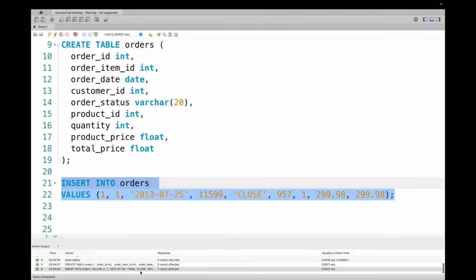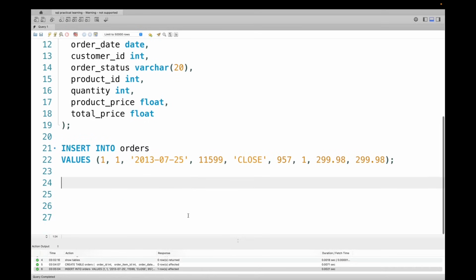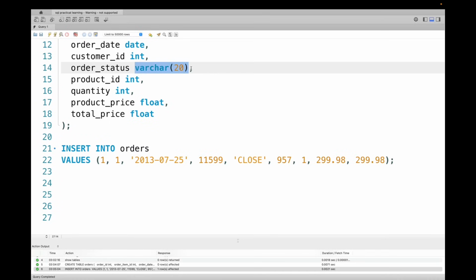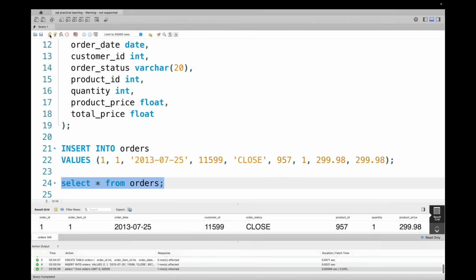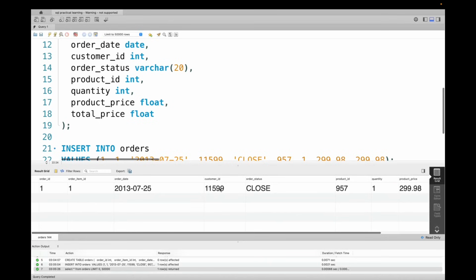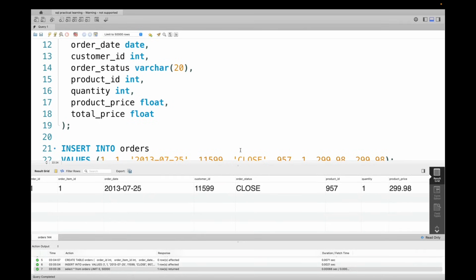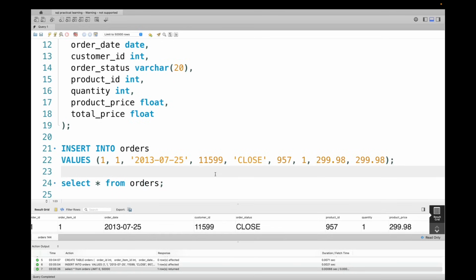And you can see this has worked. Insert into this worked. And why would it not work? Because close is satisfying this varchar 20, right? That's fine. Let me say select star from orders, and I will be able to see this record without any issues. This shows that this is a problem. That means this is an invalid order status, isn't it? This is wrong. Is there a way that we do not allow any invalid order status?